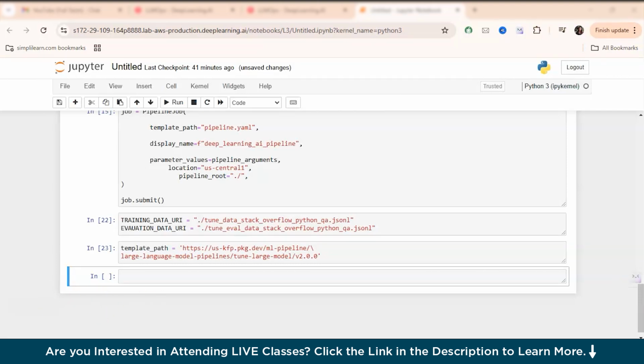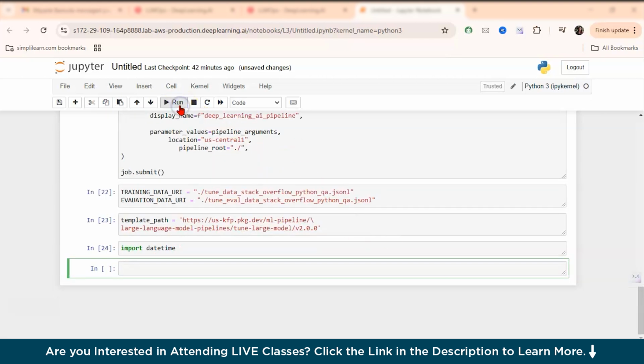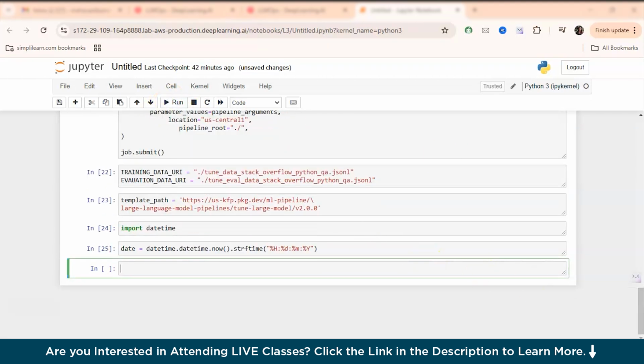But before that, we already learned why versioning is important. So first, we'll use a date timestamp in the model name to keep track of when each model was trained, so that we can easily go back and check the past versions. So let's do that. Let's import datetime. So the timestamp. Name.